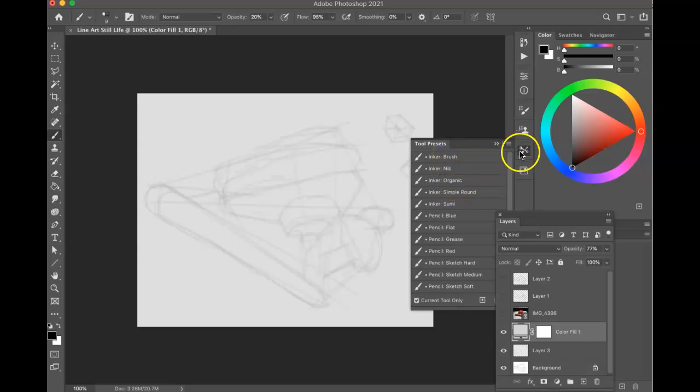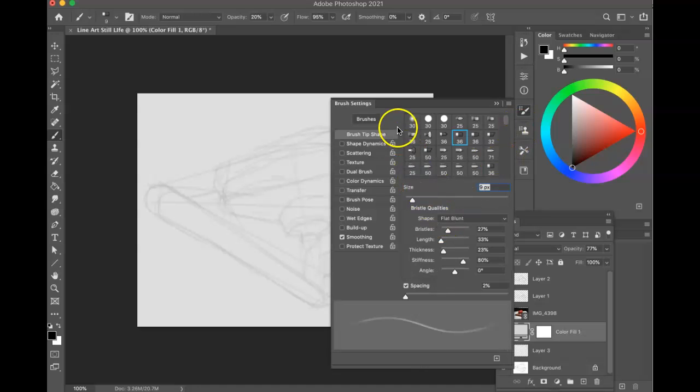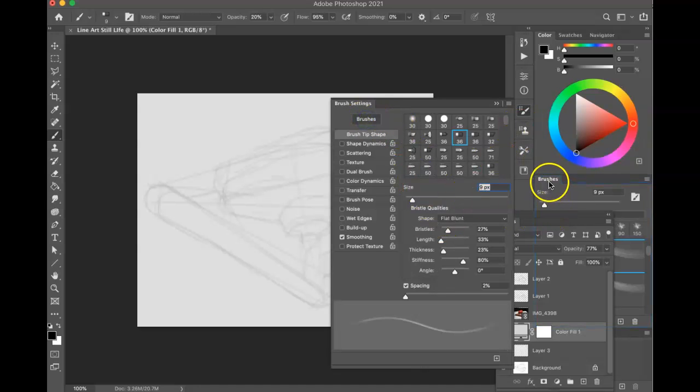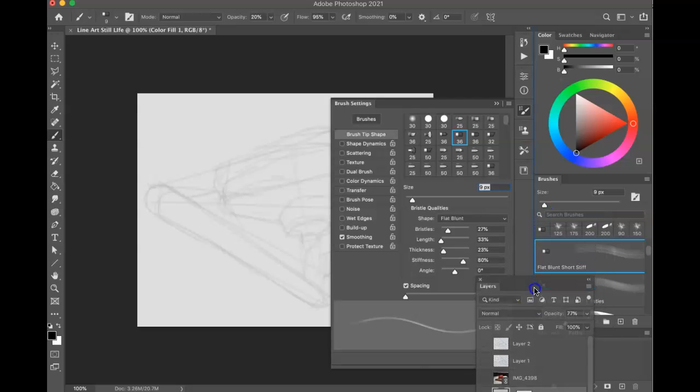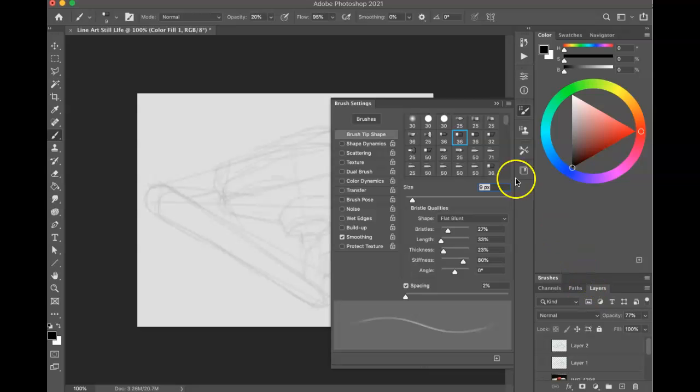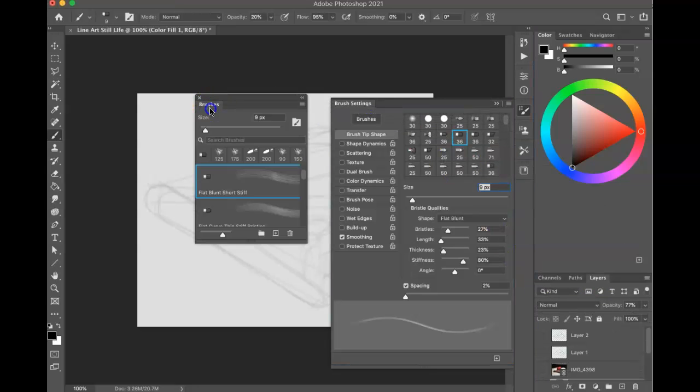And I have these gathered in what's called the tool presets. Photoshop has a number of places where you can save your brushes. One of the newer developments is the brushes panels folder feature. They might be called brush groups. So I'm going to pull that out here. Open it up.